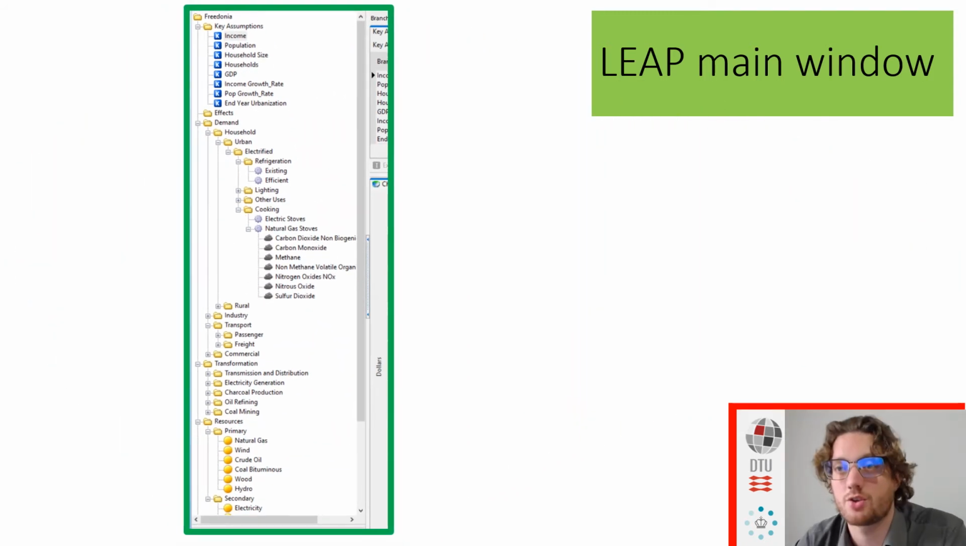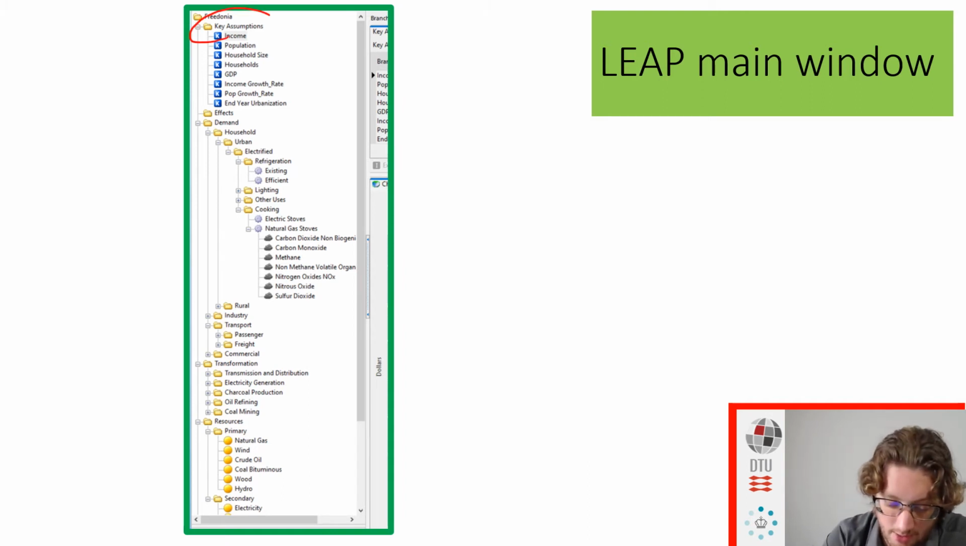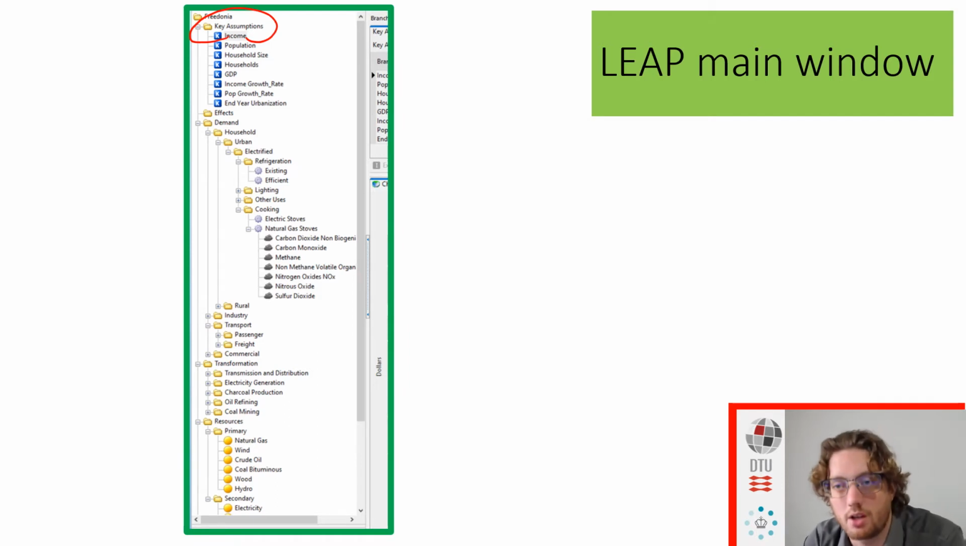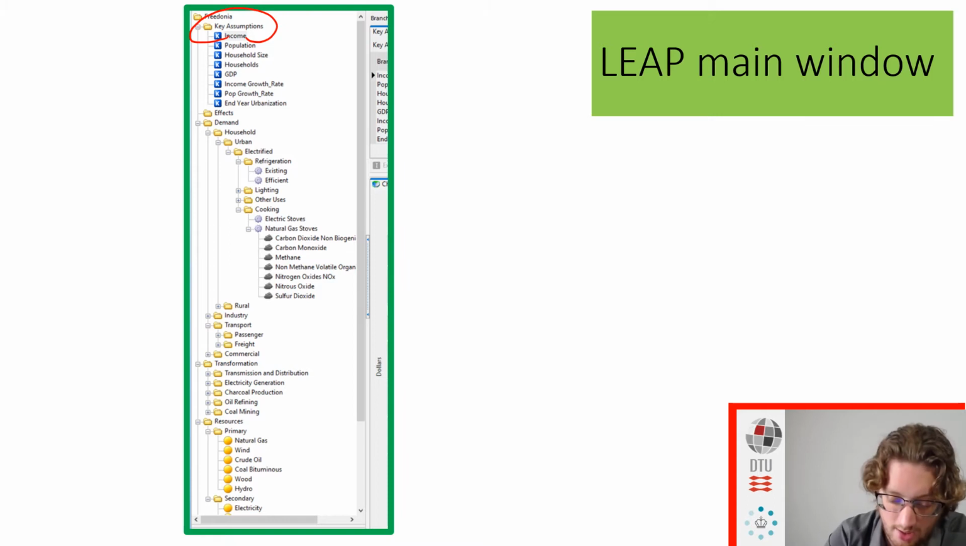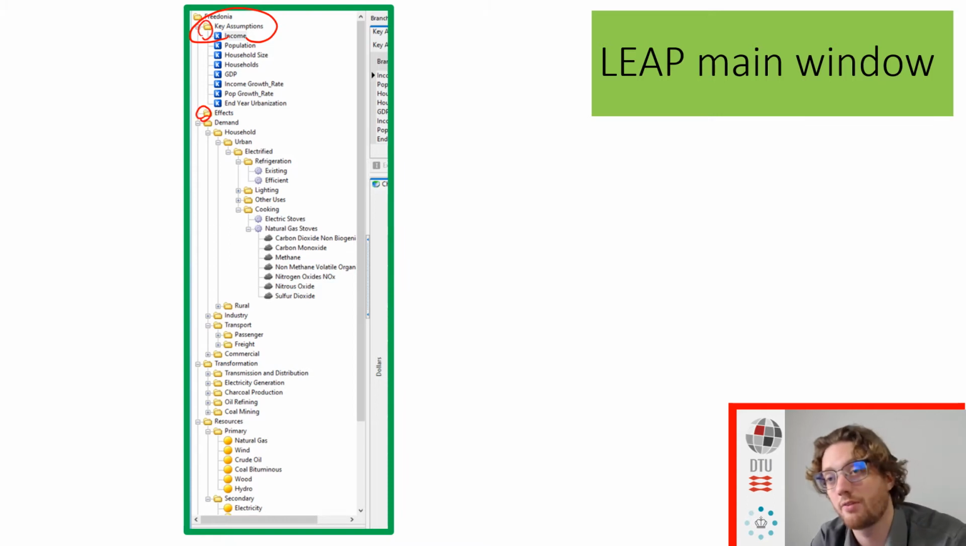Then here we have the structure of the model. In this case, I took the standard Fredonia model. So up here we have key assumptions. This is where you have your macroeconomics and demographics assumptions, and you can also make, as you can see, folders where you put in specific things. You can always make subfolders to a deeper level, so you can split up your model in different levels.